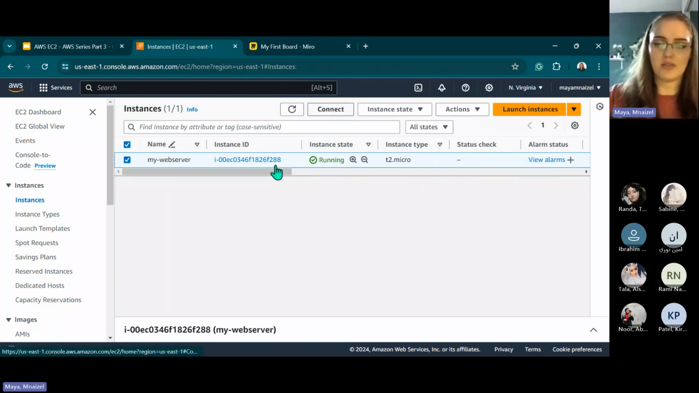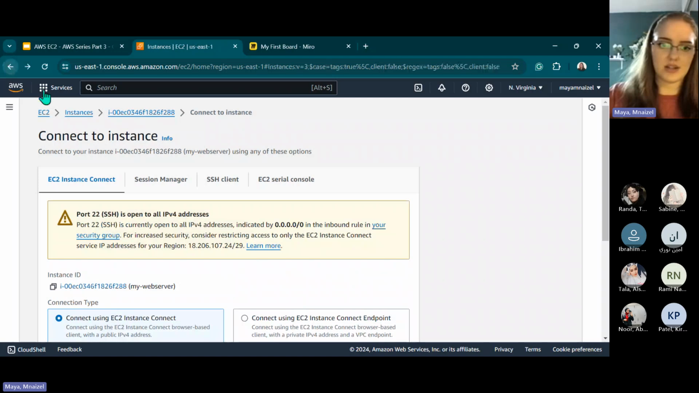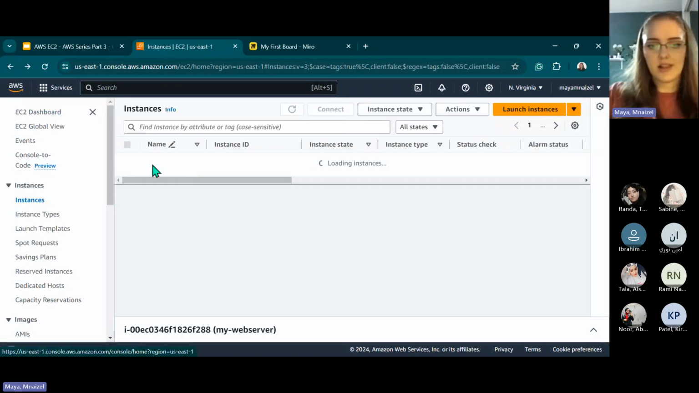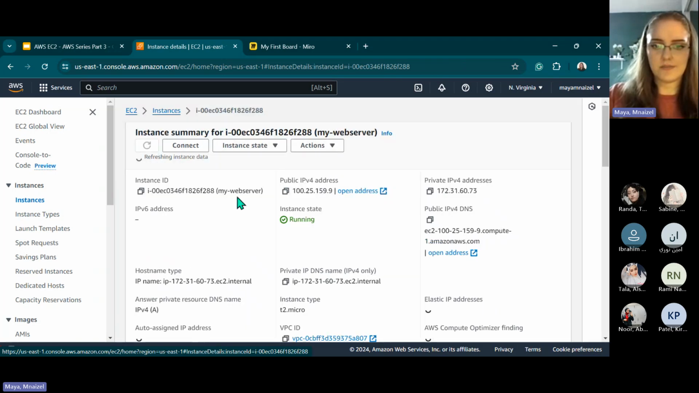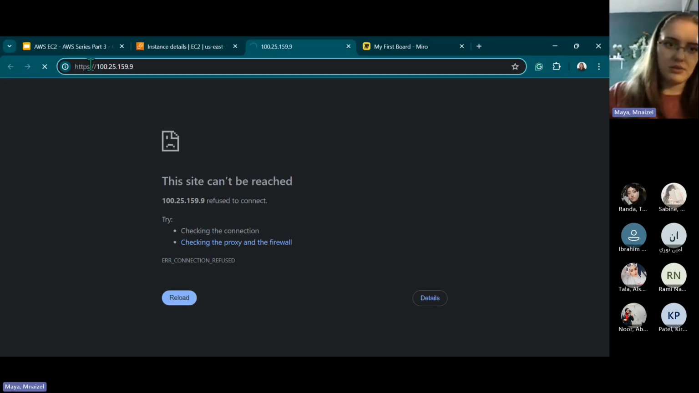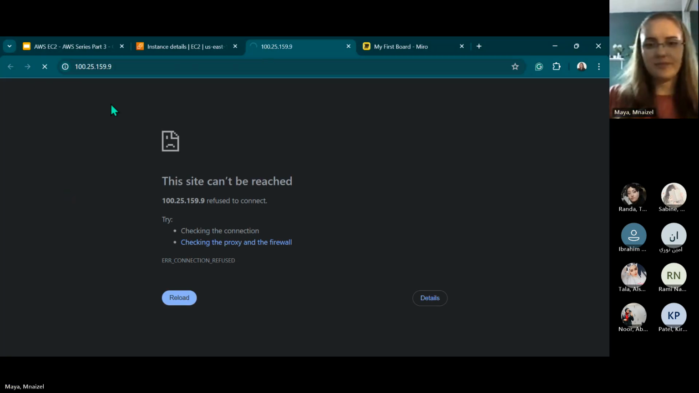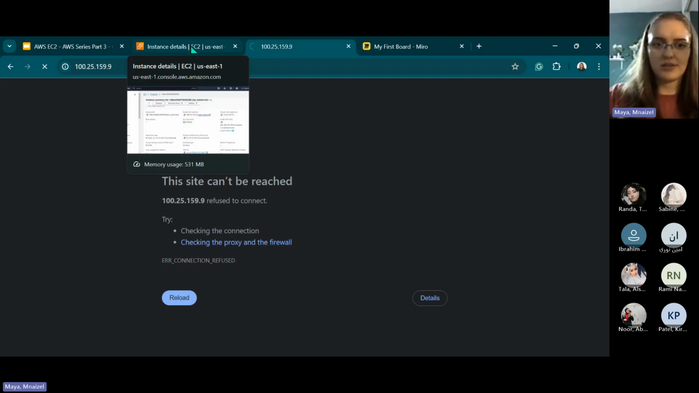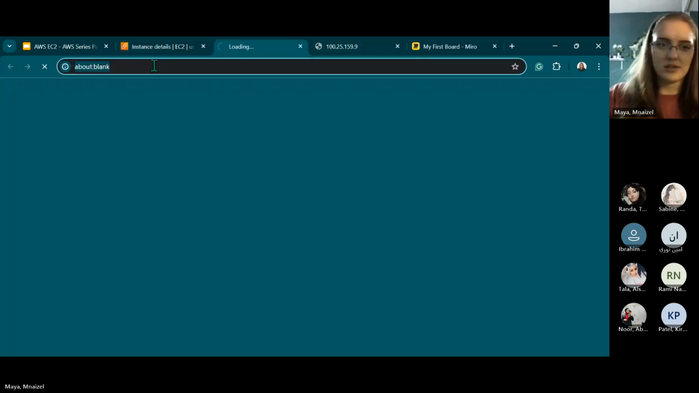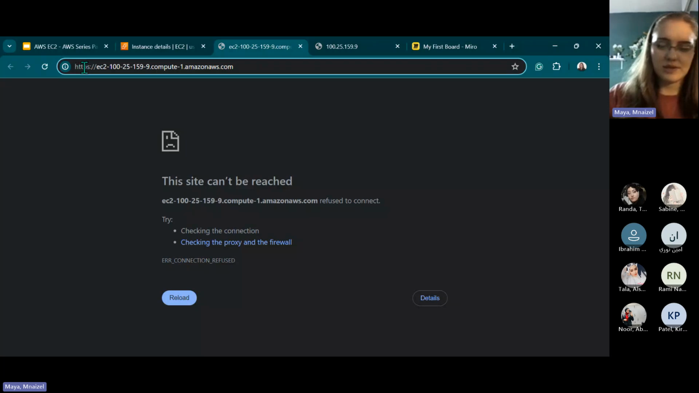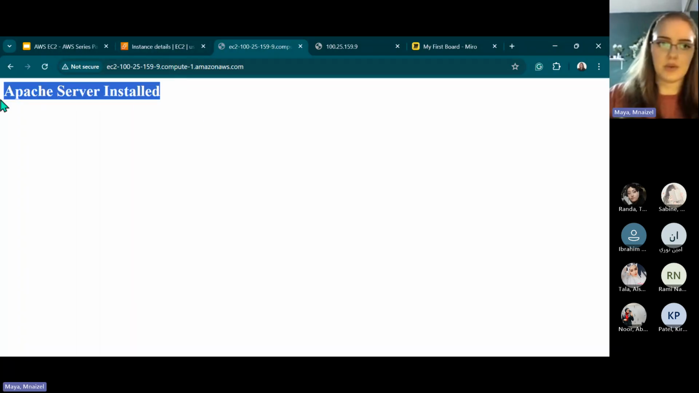It's still pending. Oh, I don't want to connect it, so let me open the IP address. So let me open this instance, and let me open the address. It's not going to open because it's on HTTP, so let me remove the S. Okay, it's still not loading for some reason. So let me open the DNS. Also S. Yeah, there we go.